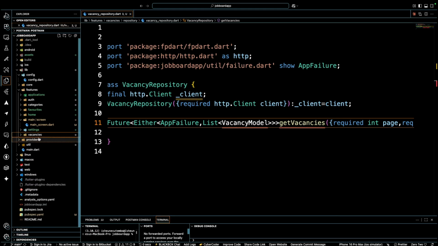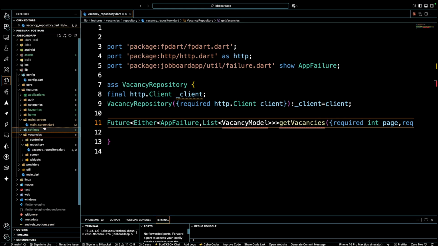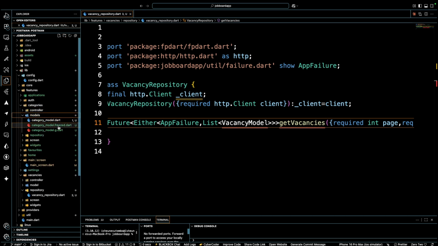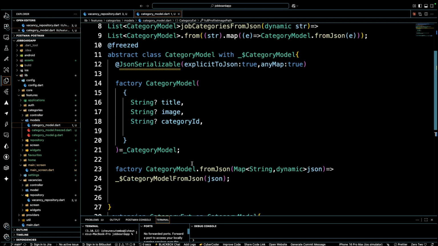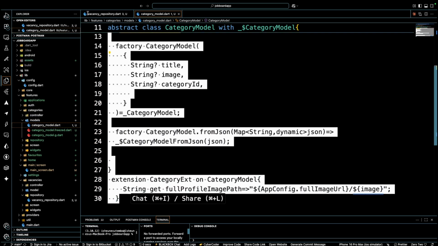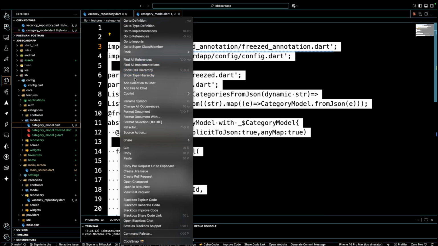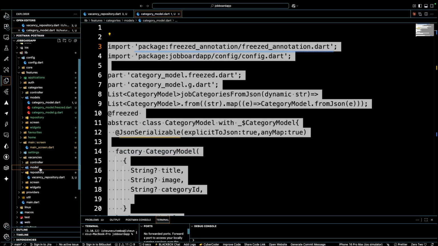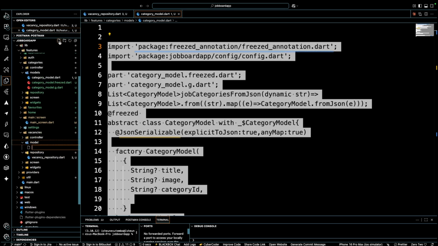So now let's go inside our vacancies folder. Let's create another subfolder that we forgot to create, which is going to be the model. So the model of vacancies. What I'm basically going to do is go inside the category model, and then I'm simply going to copy this code right here, and then inside our model folder, let's create a file called vacancy model.